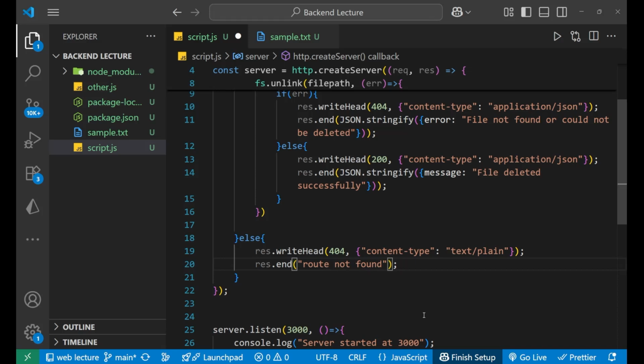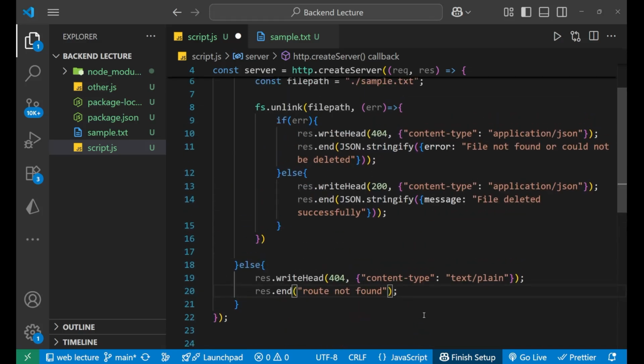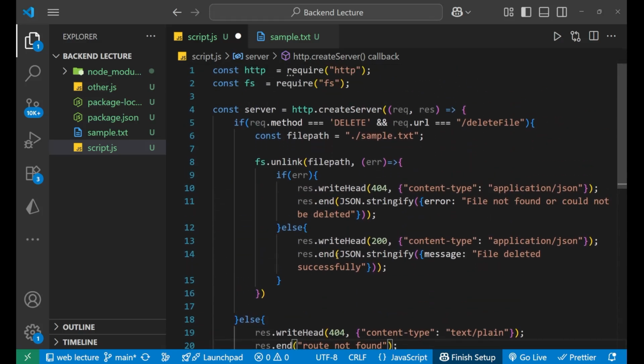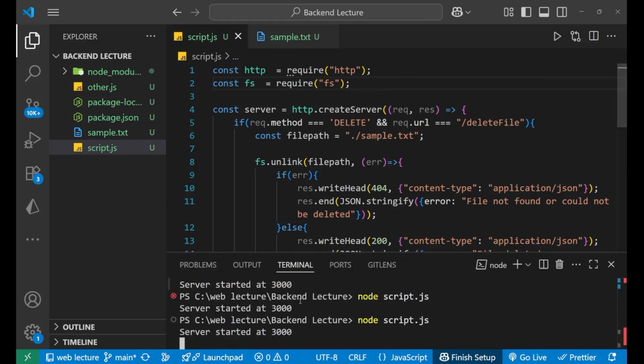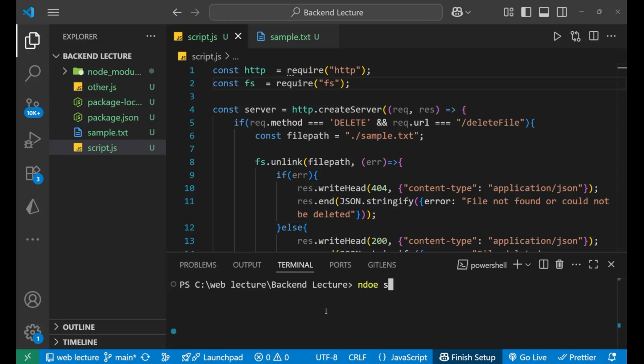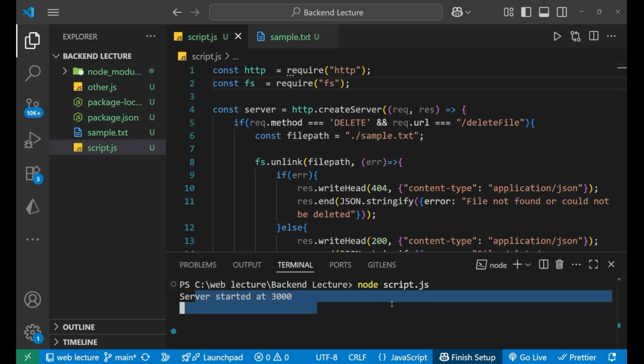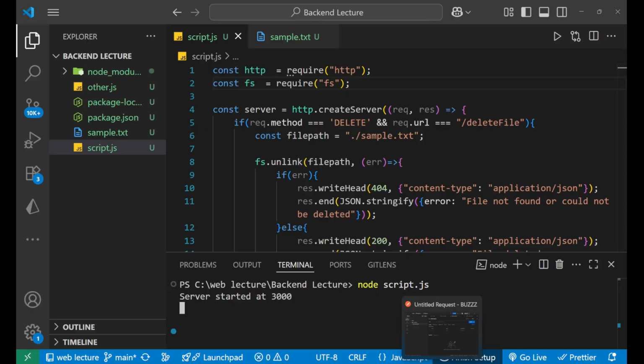Now everything is perfect. We have done the code part, I guess, in the correct way. Let's try it out. So let's go to the terminal. Let's close the previous. After that, let me clear it. After that we will write node script.js, press enter, and yes, our server has started at port number 3000. Let's go to Postman.